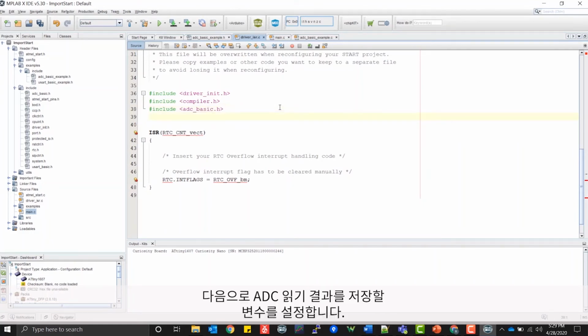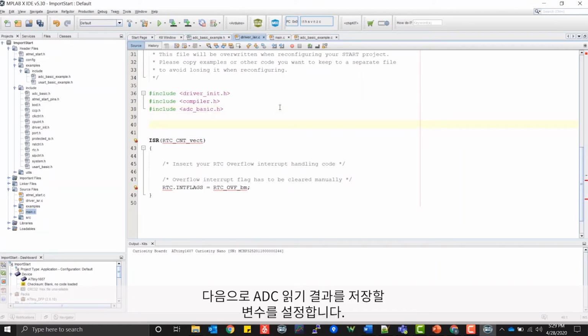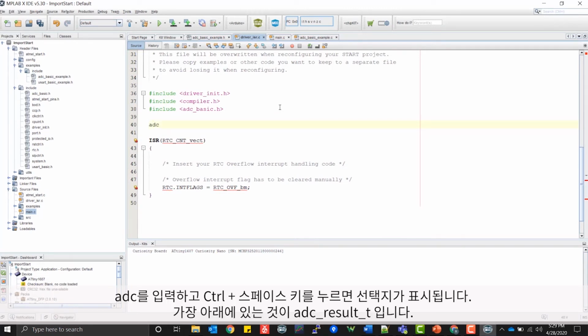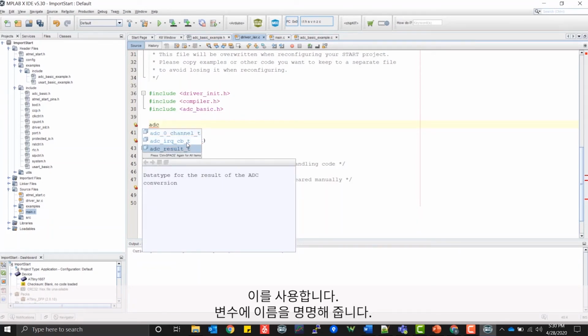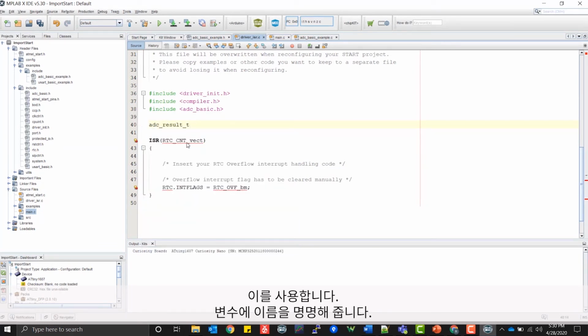Next, we want to set up a variable in which we'll save the result of an ADC read. You saw before the type ADC result. Now typing ADC and then pressing Ctrl and spacebar, you can see the options that are available to us. And at the bottom of the list is ADC result. That's the one we want. And now let's give the variable a name. I'm going to call mine val.